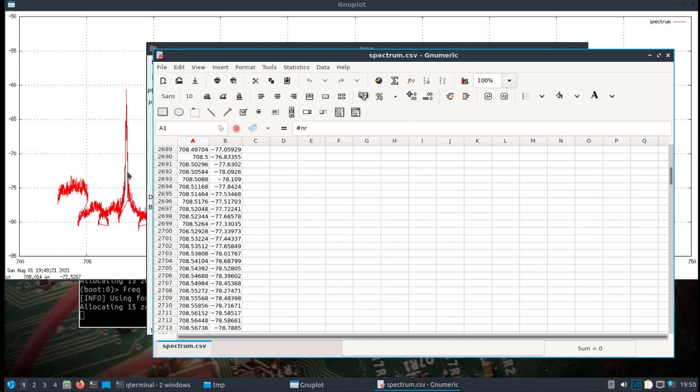Let's see, 708.04. We can see it drops down here a little bit. Let's see, 708, or that's actually 707.976. So right in here lines up.